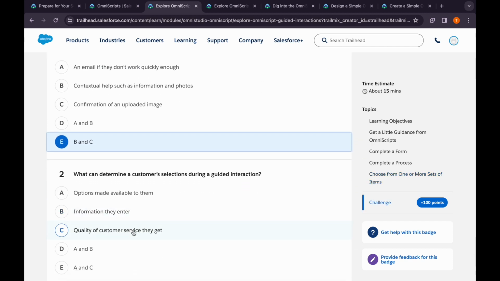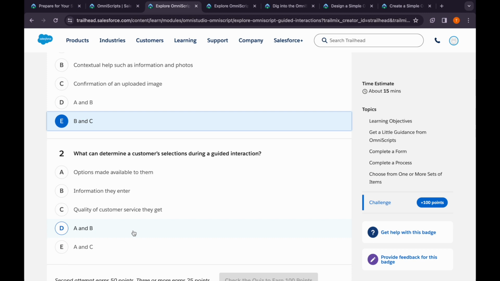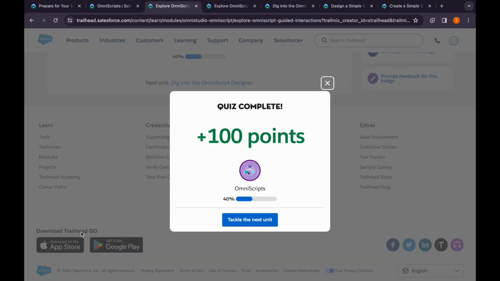What can determine a customer's selections during a guided interaction? First option is options made available to them. Second is information they enter. Third is quality of customer service they get. So third option is incorrect. First and second option are correct. Let's check. Yes. So let's move on to the next unit.